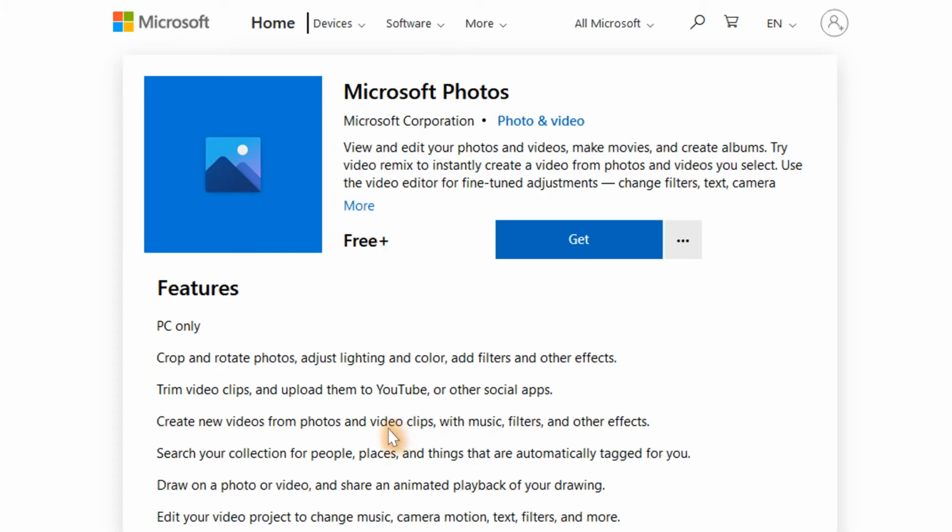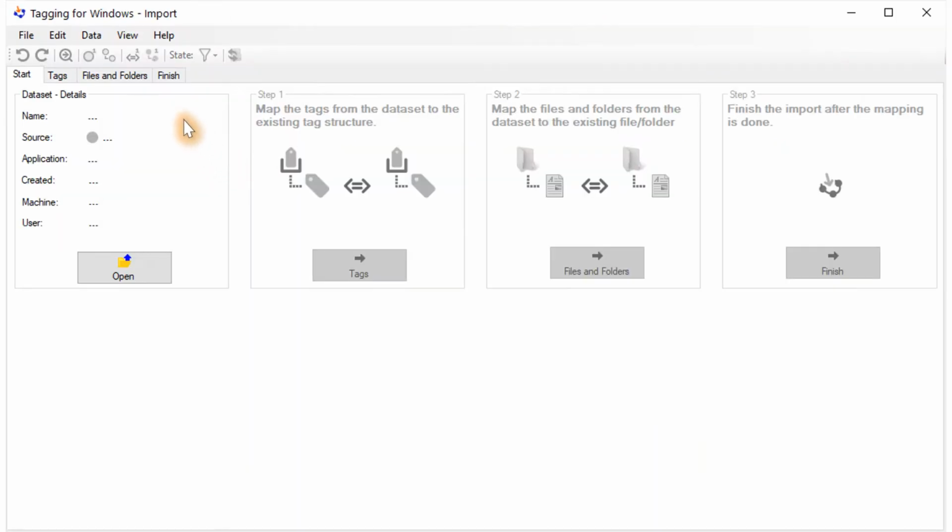One of the features of the Windows 10 Photo app is searching your photo collection for people, places, and things that will be automatically tagged for you. The Import application allows you to take advantage of all the work done by the Photo app.